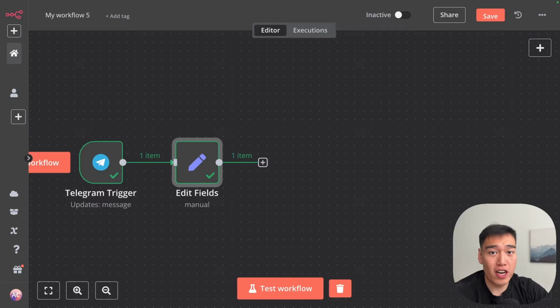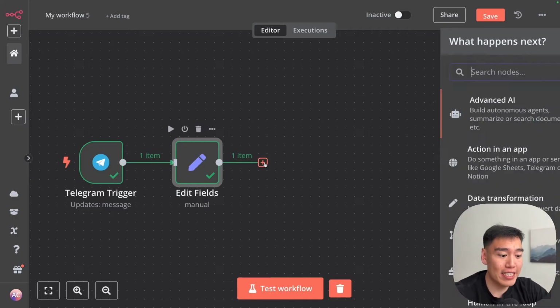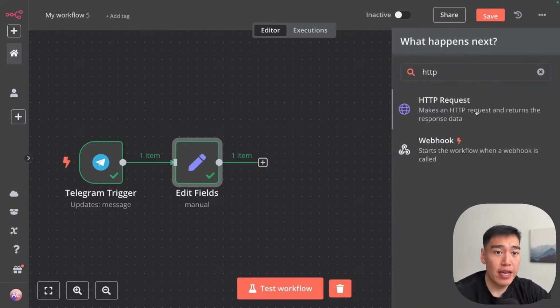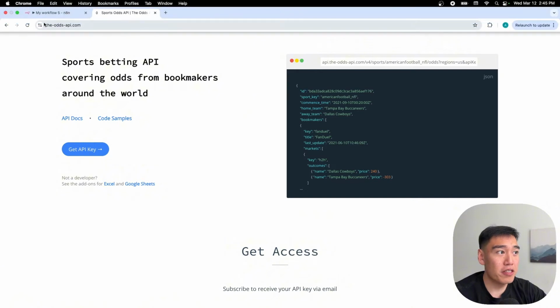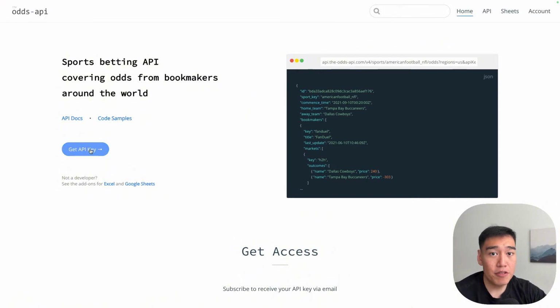So we can first work on the odds data. What you want to do is first add in an HTTP request node. And what we can do here is call on the odds API to get odds data for MMA fights. All you would need to do is go to the odds API and just get an API key, which is completely free up to, I think, around 50 uses per minute.